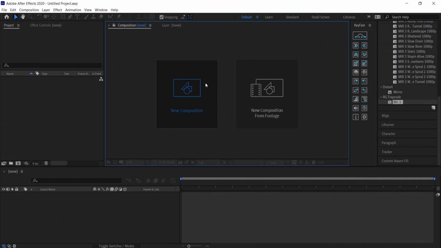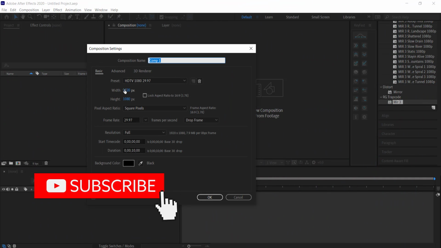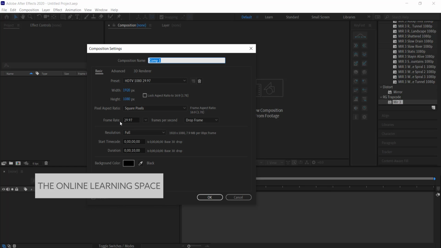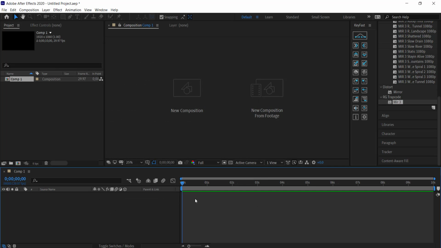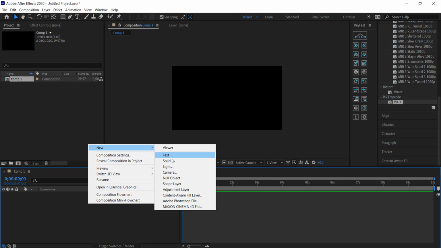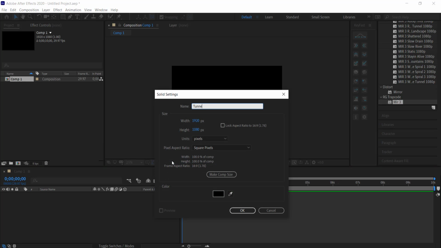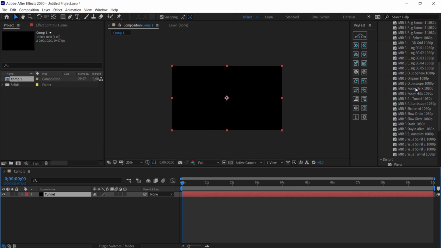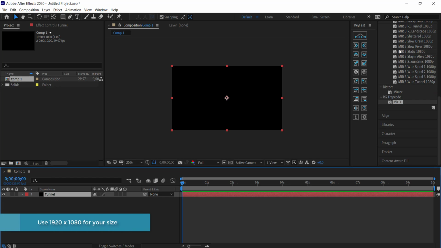So the first thing that we need to do here is create a new composition. We're going to go for 1920 by 1080 pixels at about 10 seconds. I'm just going to press OK. Then we need to come over here and create a new solid, and I'm just going to call this tunnel. Then I'm going to search for the effect Trapcode Mir3 and drag it to the tunnel.